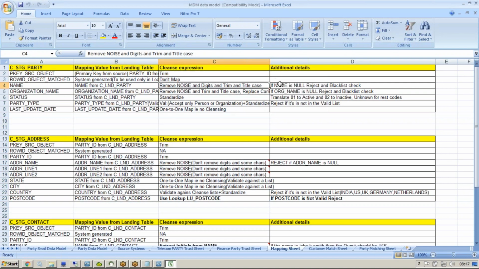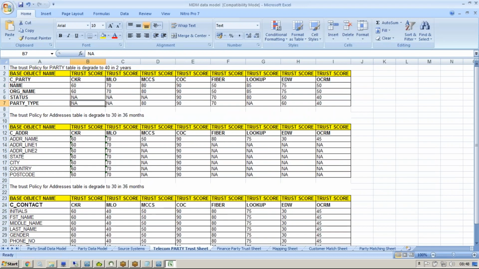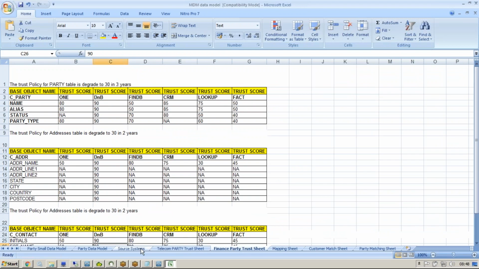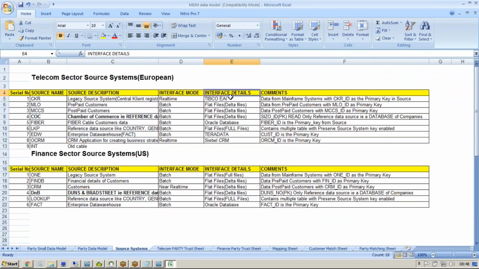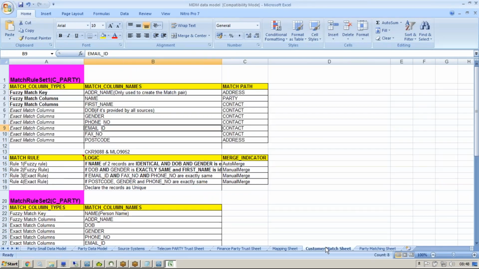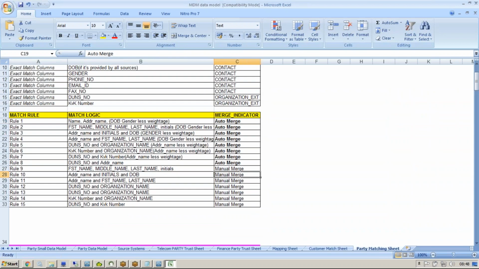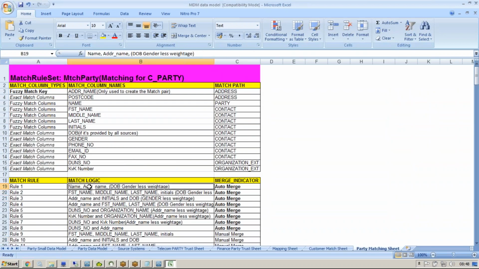For example, this looks like just a small thing, like if name is null reject, but it will take 20-30 minutes just to implement this. And this one will take almost a single class. We'll go through that. And then the trust sheet, the scores and all those things, and the source system description, what it does, the interface mode, and then the interface details, and the matching sheet, how the matching has to be done, and all those things that we'll see, right?